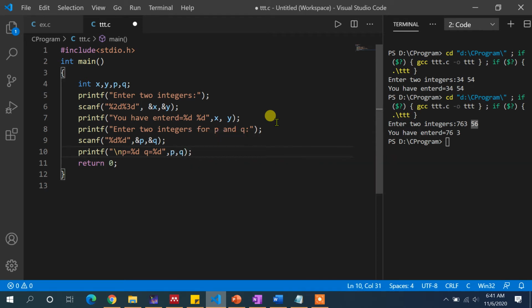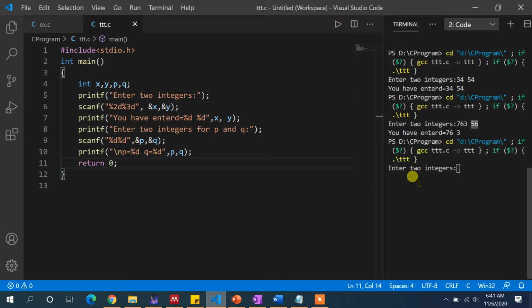Now we'll see the interesting fact about this. Let me save this and run the program. It's asking to enter two integers. Let me enter a 3-digit number for x and a 2-digit number for y. Let's say I'm entering 768 for the first, and for y, let me enter 43. What will happen? You have entered 768, so 76 is taken for x and 8 is taken for your y.